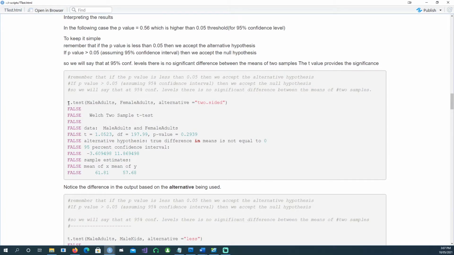So if I run this command: t.test, the first data set, which is the age of male adults, the second data set, which is the age of female adults, and then finally I'm saying alternative equals two-sided. So we want to compare it in both directions, lower as well as higher. You would normally notice that depending upon your alternative, the output from the t-test, which shows an alternative hypothesis, would show true difference in means is not equal to 0. It could be lower, it could be higher, to say that it's not equal to 0.